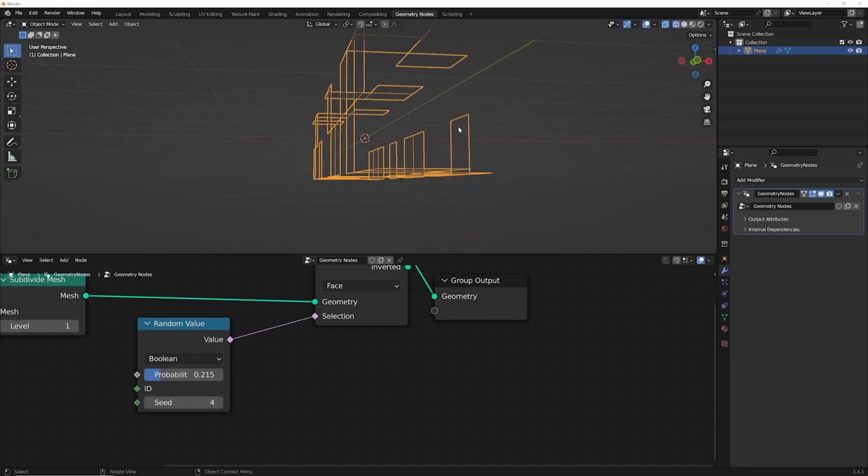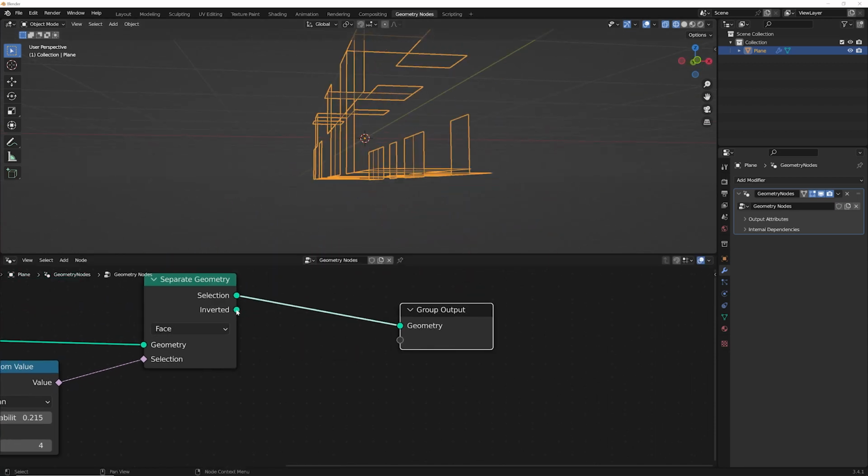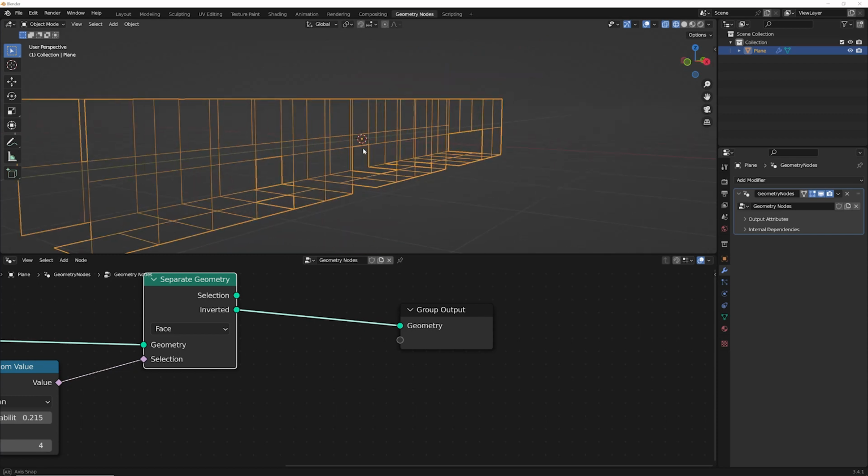So now we have this, but what are we supposed to do with it? Well, we have this fun little socket here. Socket's not the right word, but you know what I mean, called inverted. And what that does is it's literally the inverted selection.